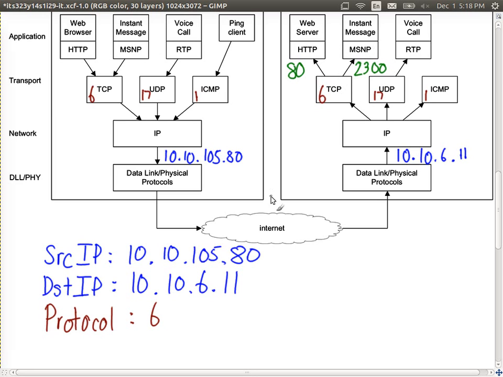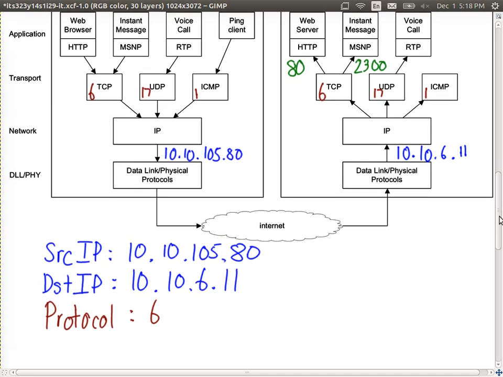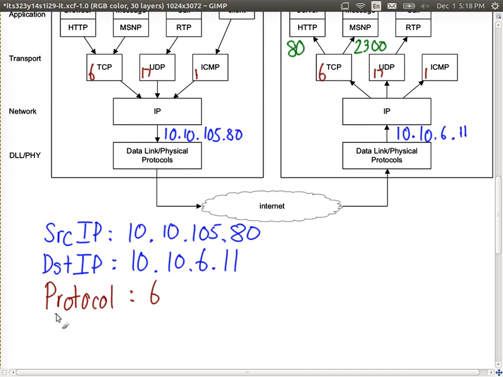So, the transport protocol header also includes the source port, which application did it come from, and the destination port. Which application is it going to? This is, for example, included in the TCP header.